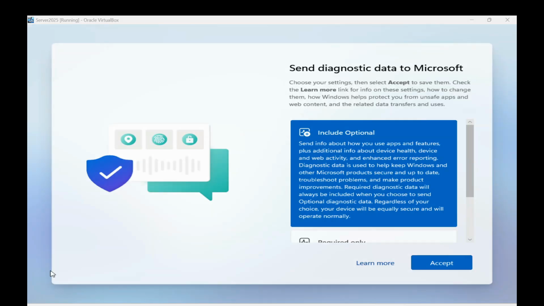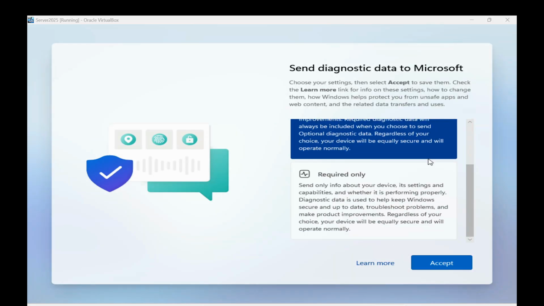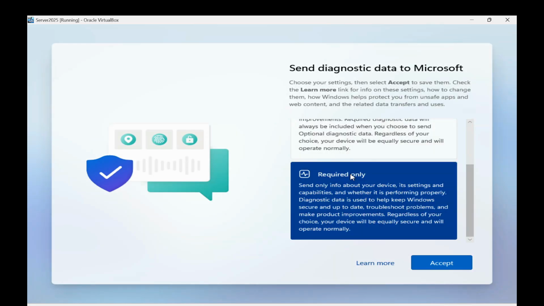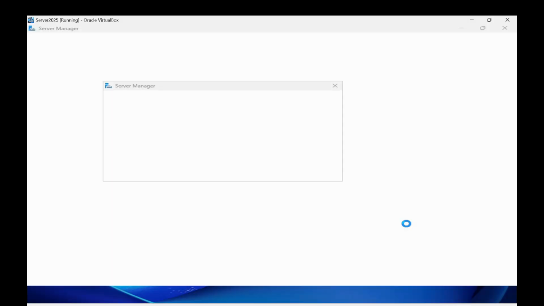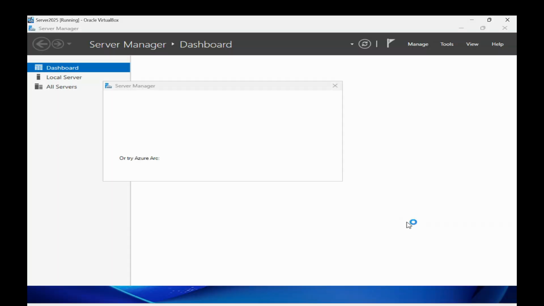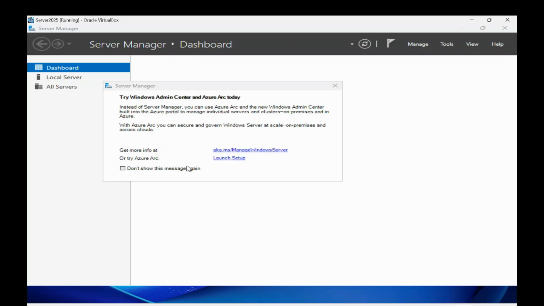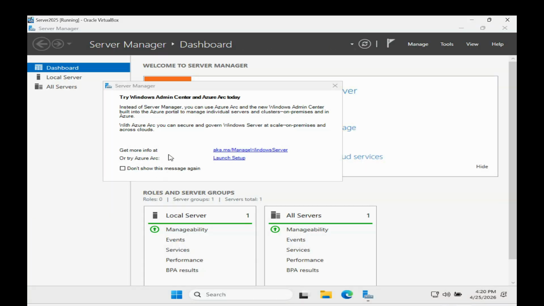All right, we do have another option now. We can include the optional send information. I don't really like to send anything that I don't have to, so I'm going to accept the required only. Click accept. And our Server Manager comes up. We can choose not to show this message again, but I want to leave it for now. However, I will close it out.